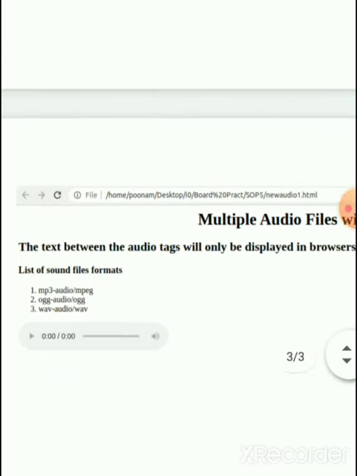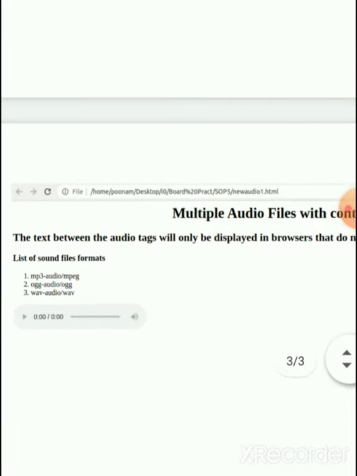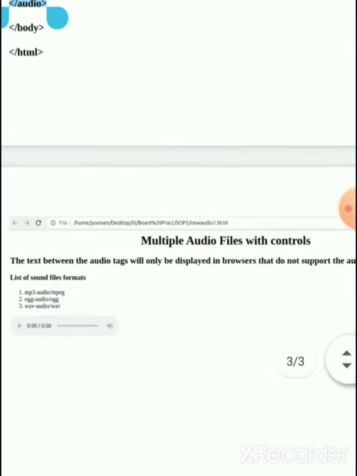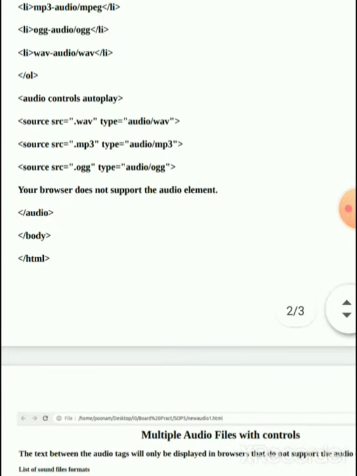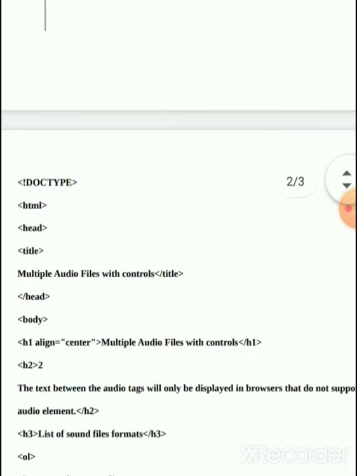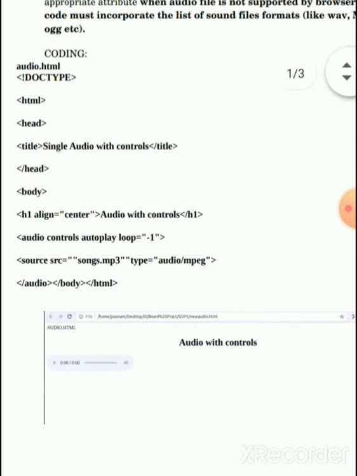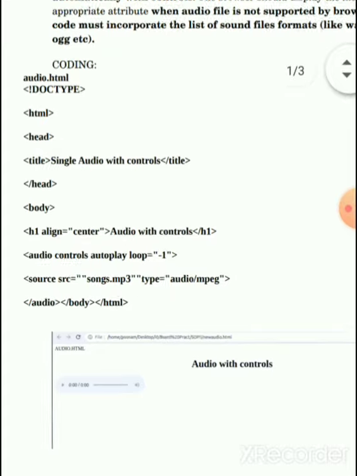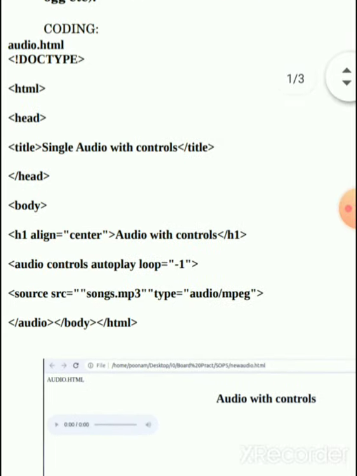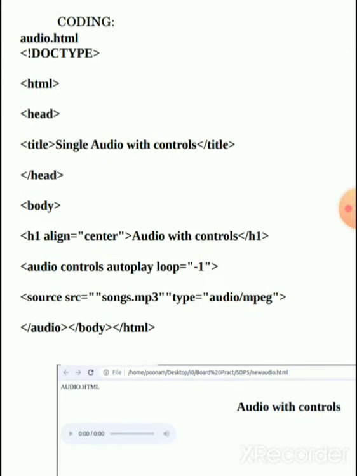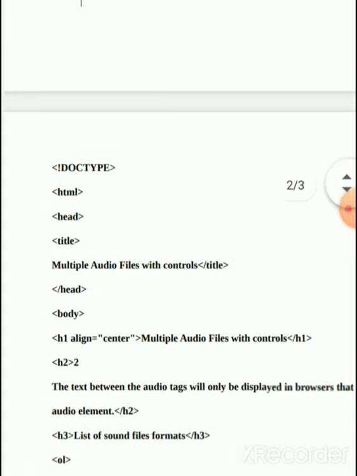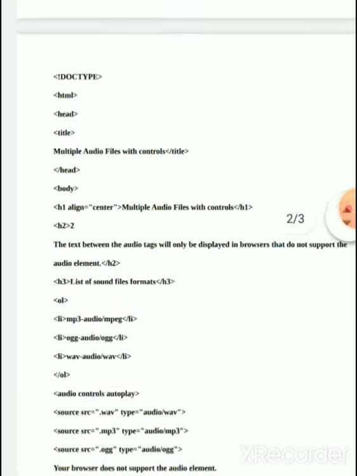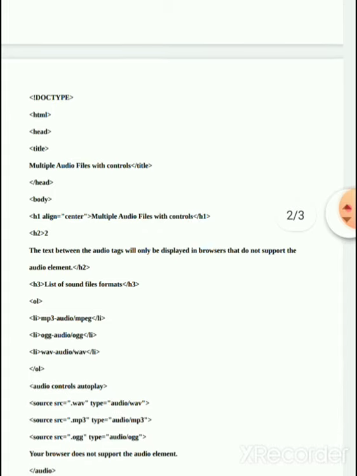So here is the output of the multiple audio file formats. I hope you understand what I wanted to explain here. Now I will take a pause for you to take a screenshot of the program.